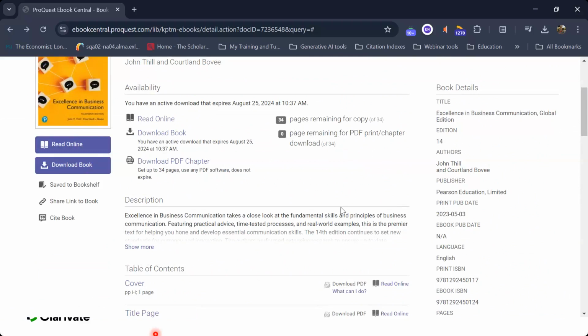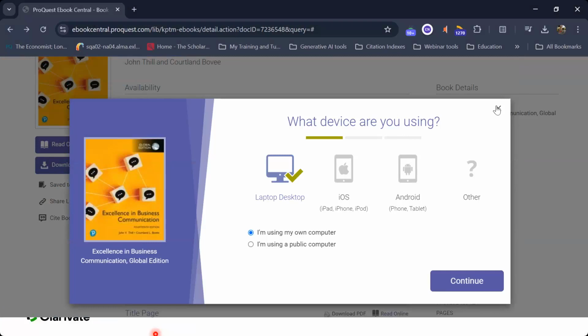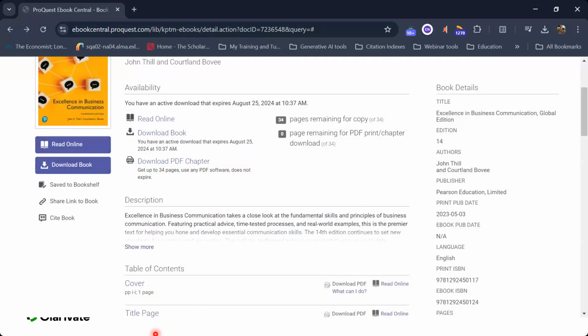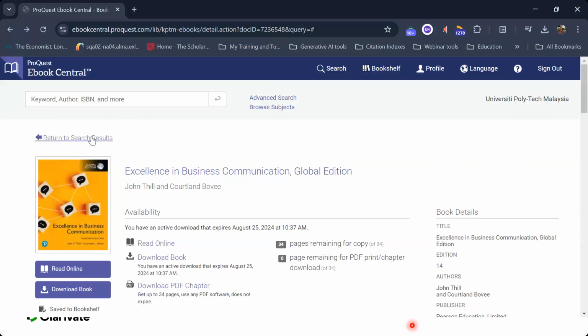I think I have downloaded some chapters. So this will refresh balik after 24 hours. Then this book yang download ni tadi, I dah download this book into Adobe Digital Edition. So if you have downloaded, you can see that you have an active download that will expire 25th, yeah, 3 days from today. So that's what you can see in this page. Okay. Now I want to share with you.